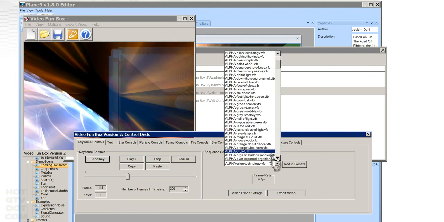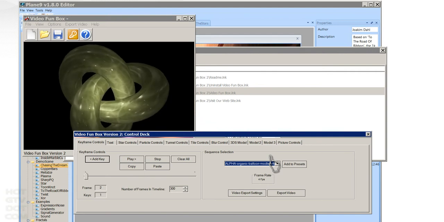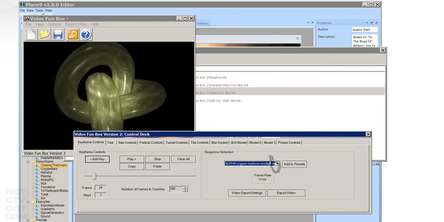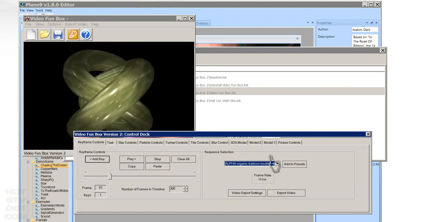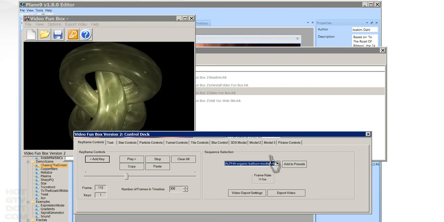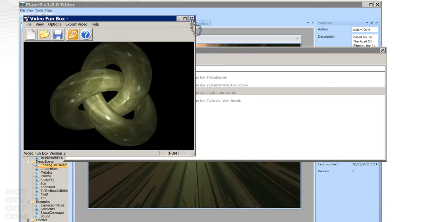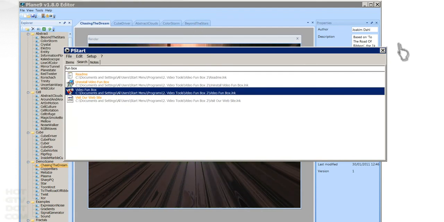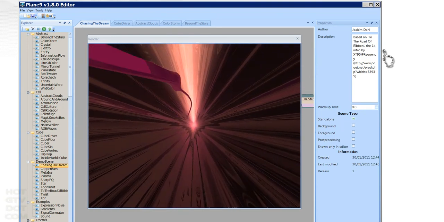There's a demo version which is quite useful as well, and then there's the full version, and then there's Visual Jockey, as I showed you earlier, completely free, and again very configurable, and it has that extra aspect of sound responsiveness, if you like. So let's close Video Funbox and P-Start, the launcher, and here we are in Plane 9.